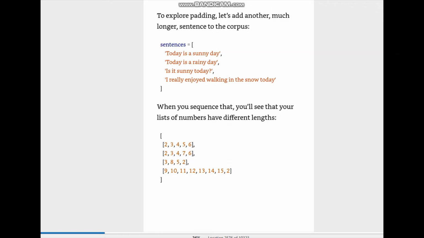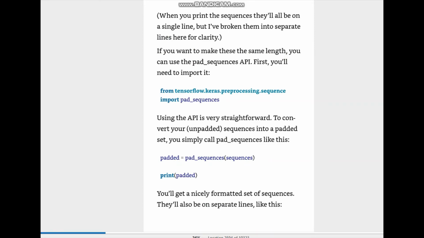So here are the sentences. There are 4 sentences, each of different length. And as you can see, when you get the sequence lengths, the first and the second sequences are of similar length. The third one is one short. The fourth one is bigger than the rest of them. So there is a difference here. When you print the sequences, they'll all be on a single line, but the author has broken them into parts. If you want to make these the same length, you can use the pad_sequences API.